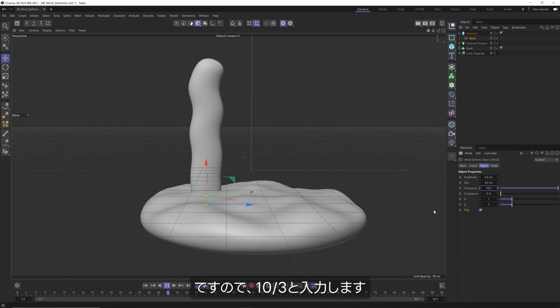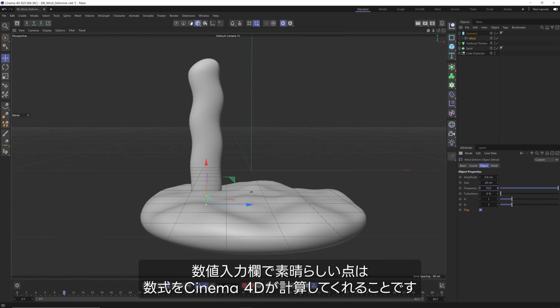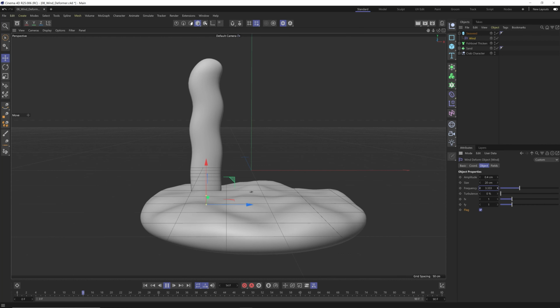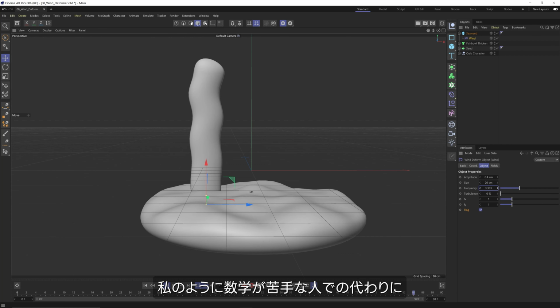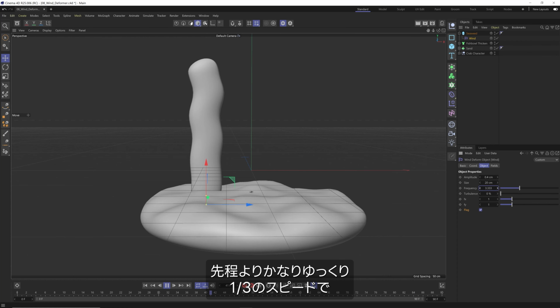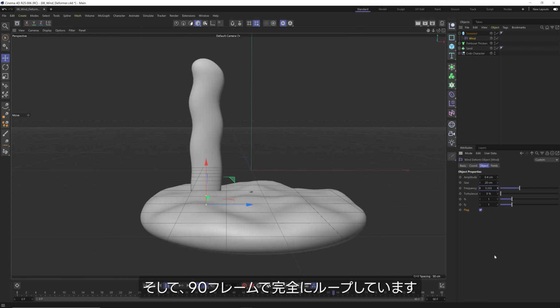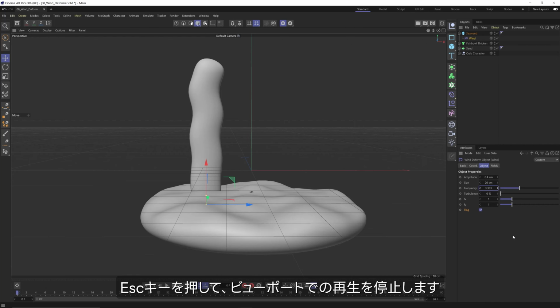/3, and the cool thing about all of these little properties is Cinema 4D will do the math for you. So if you want to divide 10 by 3, just put 10/3 and hit enter. And for people that are terrible at math, like myself, Cinema 4D will do the math for you. And now we have this much slower, third slower undulating animation. And you can see that this is going to perfectly loop every 90 frames. So I'll hit escape to pause that playback in the viewport.